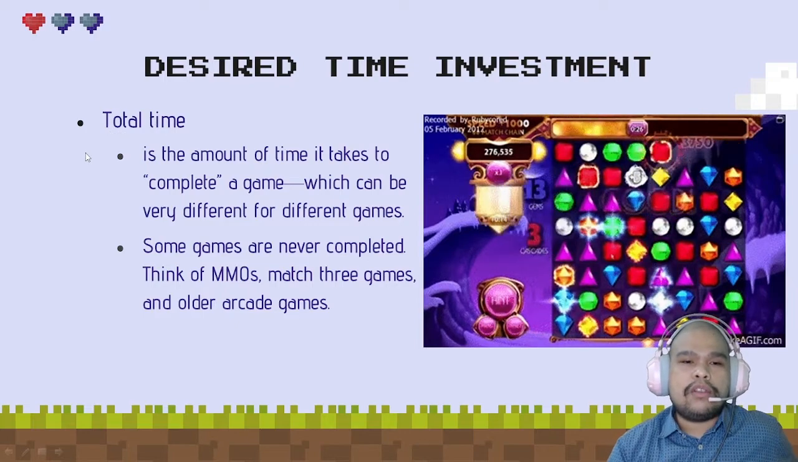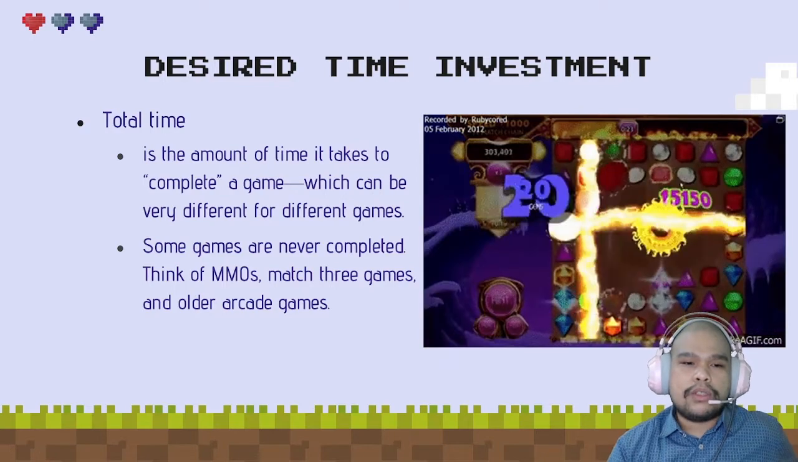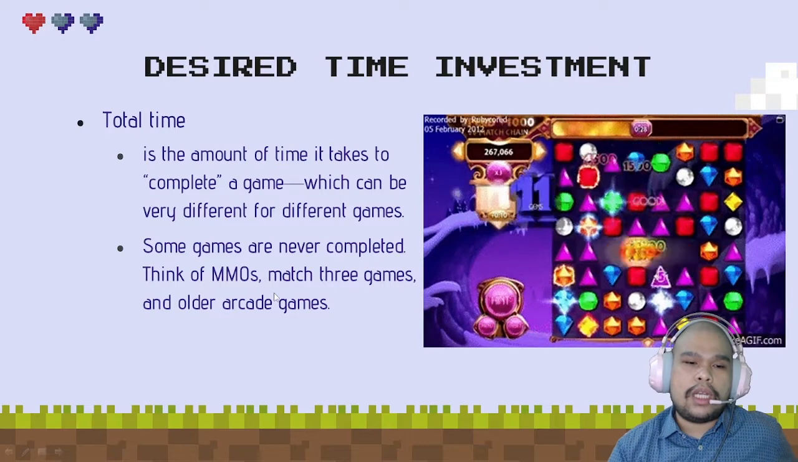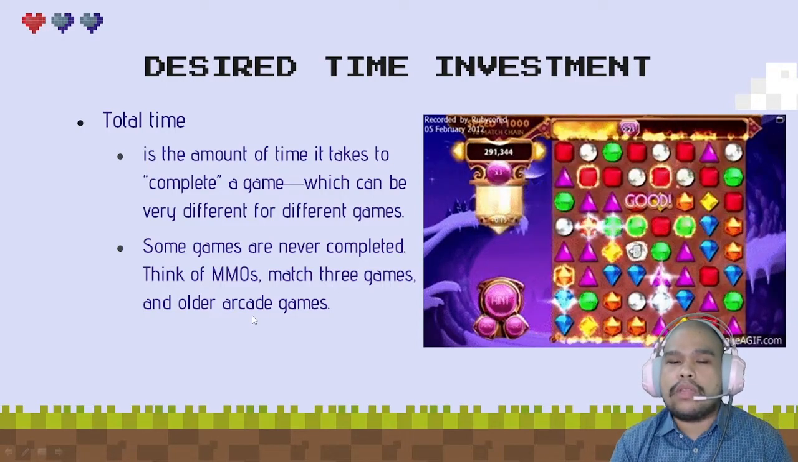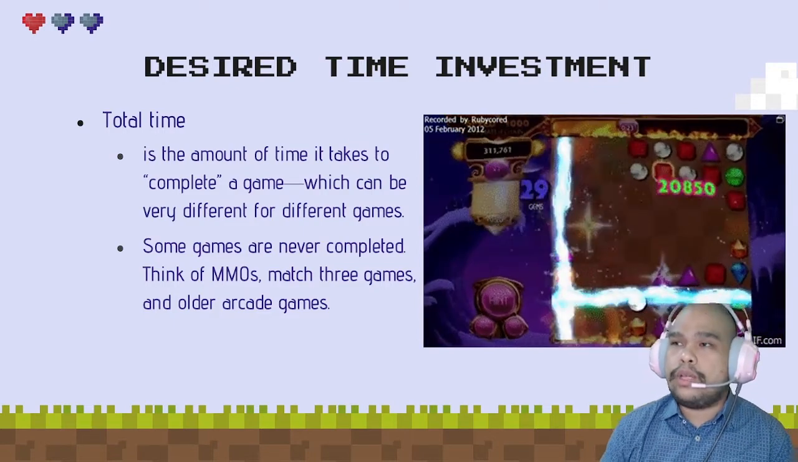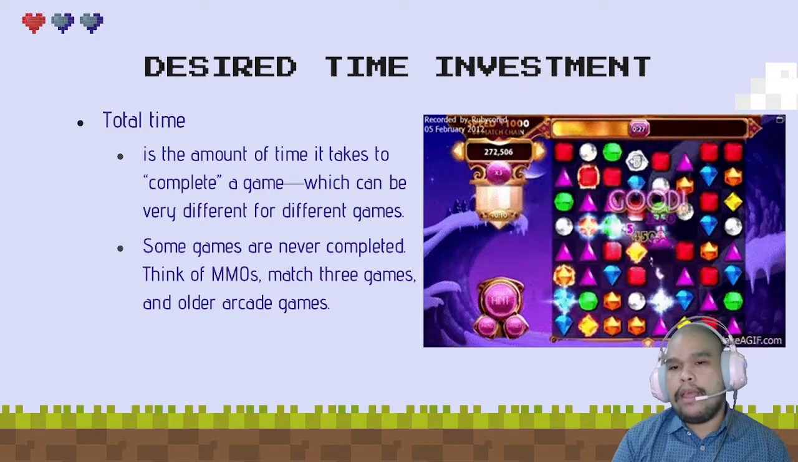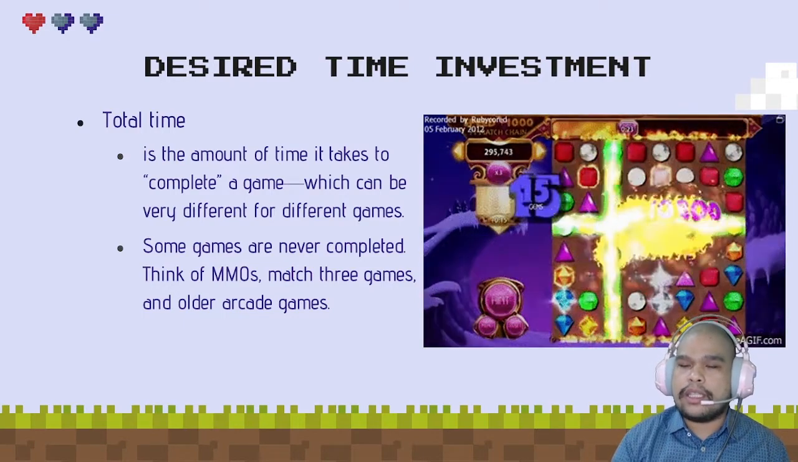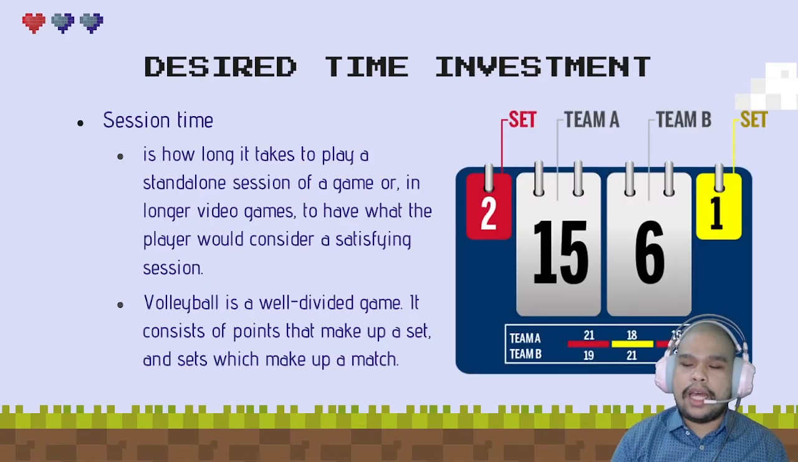So it is the amount of time it takes to complete a game, which can be different for different types of games. So some games are never completed. So think of MMORPGs or match 3 games or other older arcade games. So pagdating dito sa total time na to, this is usually the type of games na merong predefined number of time. Halimbawa, basketball. Naka-set lang yan sa certain minutes. Gano'n mo siya katagal lalaroin. Yung volleyball kanina, ang metrics na ginagamit natin is score.